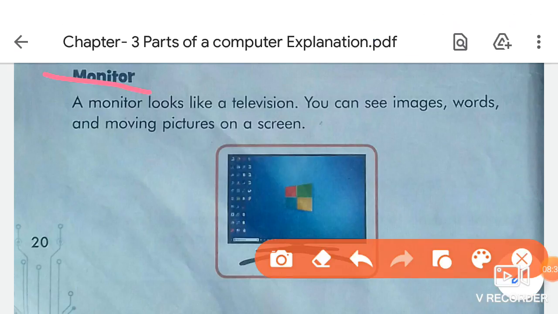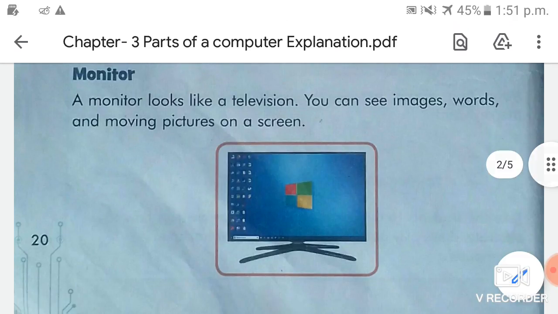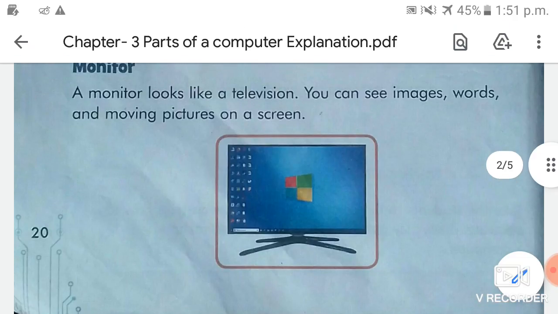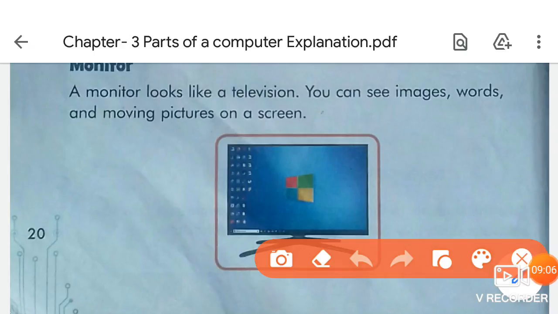A monitor looks like a television, okay? What does a monitor look like, students? A monitor looks like a television. Have you ever seen a television, students? You must have seen a television because you all have a television at home and you all watch cartoons, movies, songs on the television, okay? So the first main part of a computer, which is the monitor, looks like a television, okay?